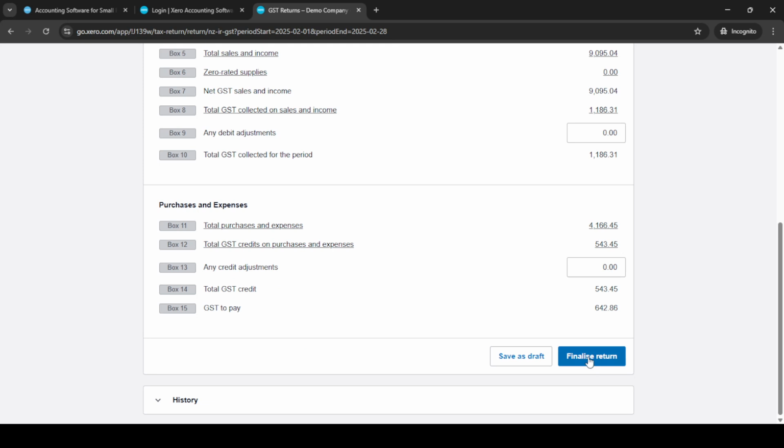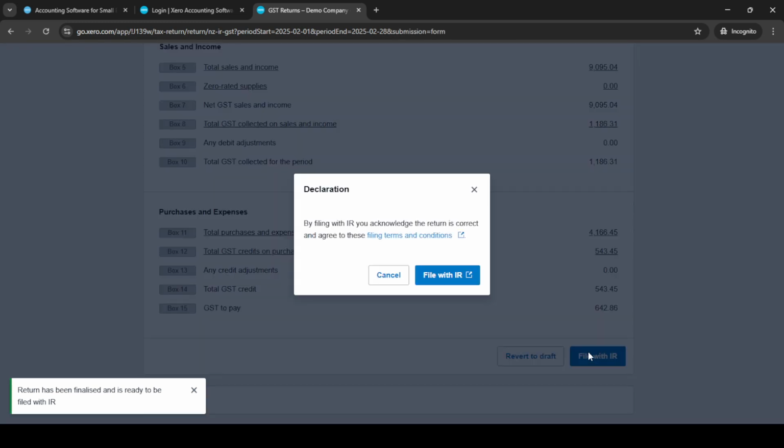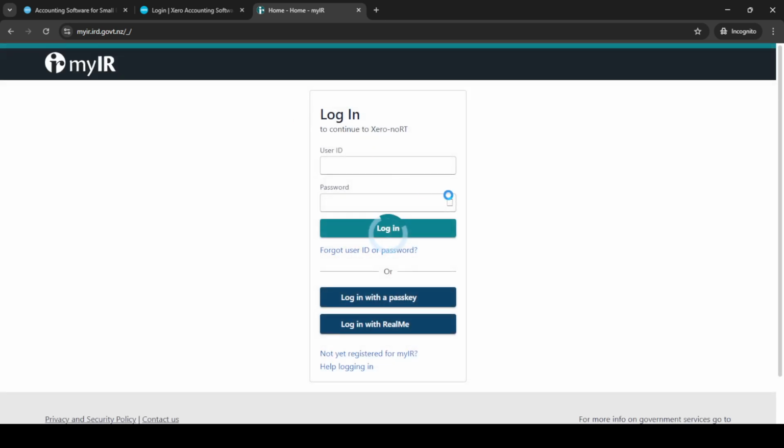Click on Finalize Return, and your GST return is now ready for filing. After finalizing, you will see an option to file with IR. Click on it, which will direct you to the official filing process with the Inland Revenue. At this stage, it's crucial to review all submitted details once more to ensure everything is recorded accurately. Once you're certain that everything is correct, confirm by clicking File with IR again when prompted.